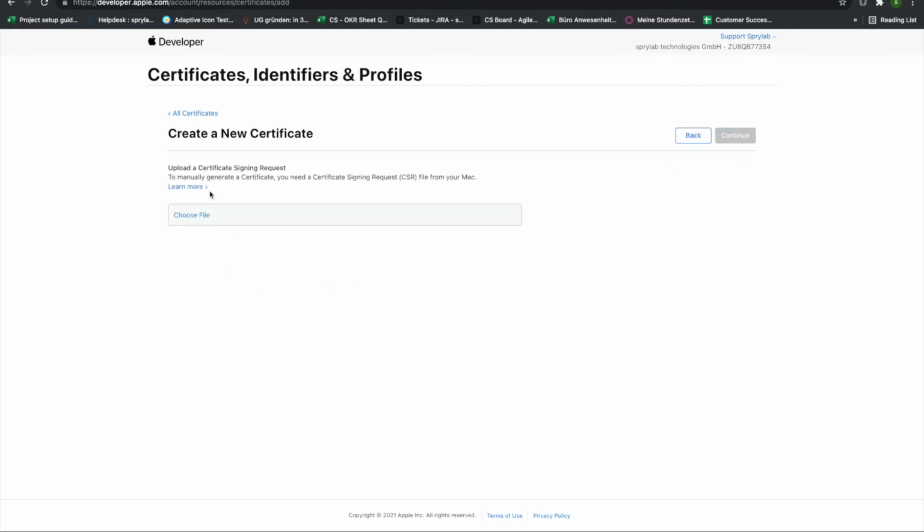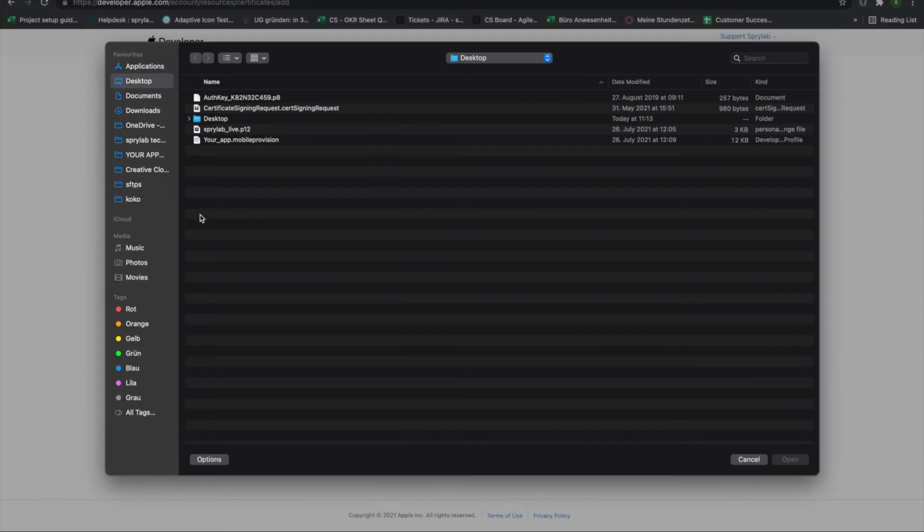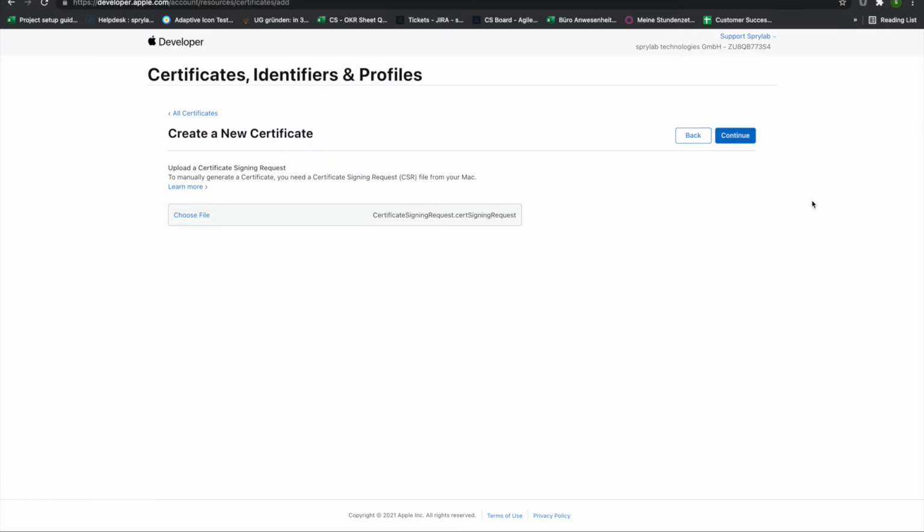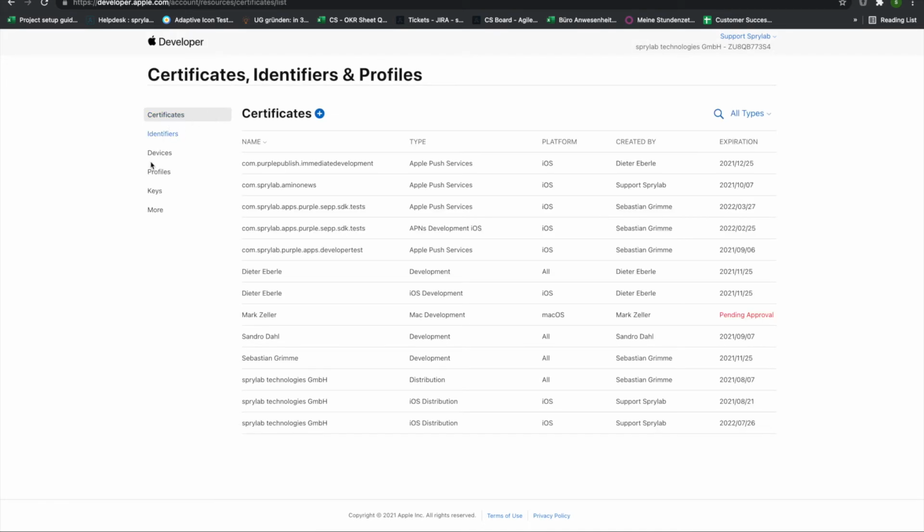And now is the time to upload the certificate signing request here, which is saved on my desktop. Here we go. And if I would then click on continue, then a P12 certificate would be created. I'm not finalizing this step as there's only then a feedback that the certificate has been created. But in order to show you what then happens, here on the bottom I already created another certificate in the last days.